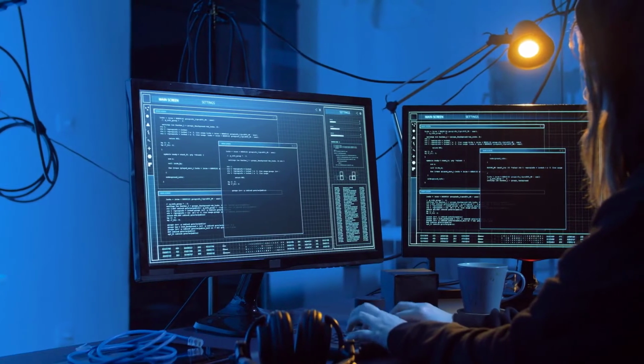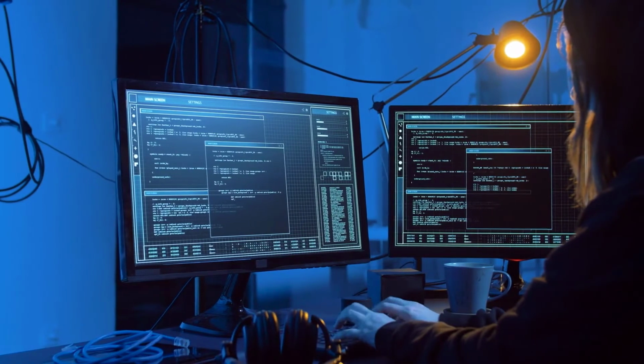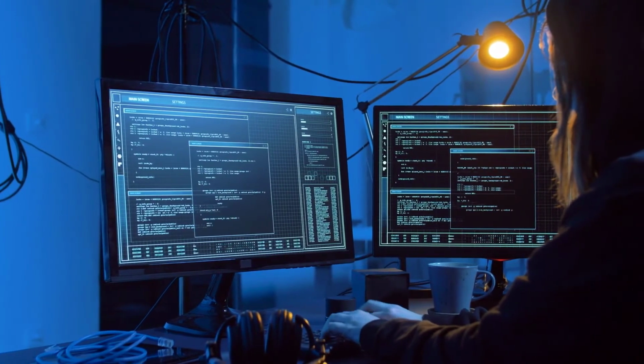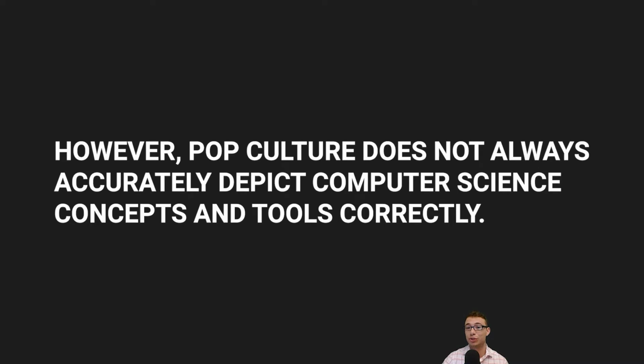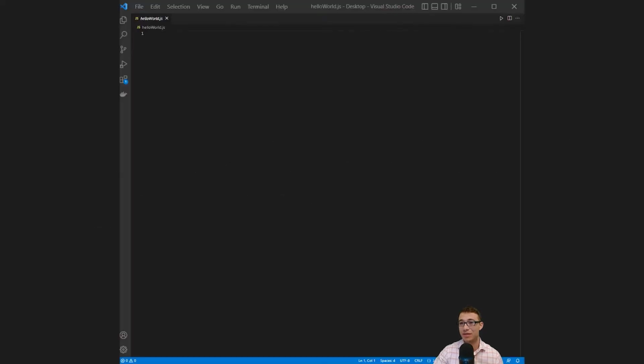A guy had to do some kind of hack into something for some reason. A little window popped up where he jotted down some code quickly, and then he was able to open a door or get a direct camera feed into his computer, something like that, right? Well, this is the experience or the impression most people have with terminals. They came through pop culture. However, pop culture does not always accurately depict computer science concepts and tools correctly.